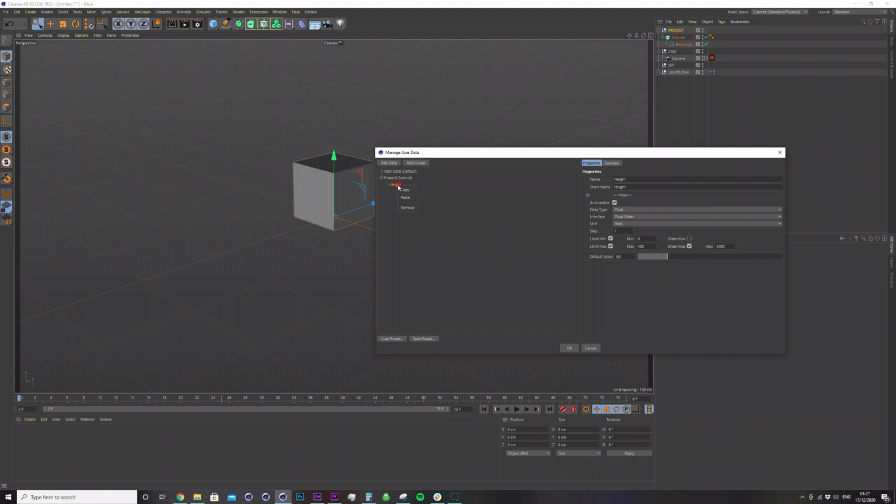So we're going to copy this and paste it twice, and we'll set this to be the width and this to be the depth. Cool. Okay, and we're going to add one more, and this is going to be the fillet. We'll also make this a float slider, real. Set this max to be 20, 200, and I think 5. Yeah, that's a good number.